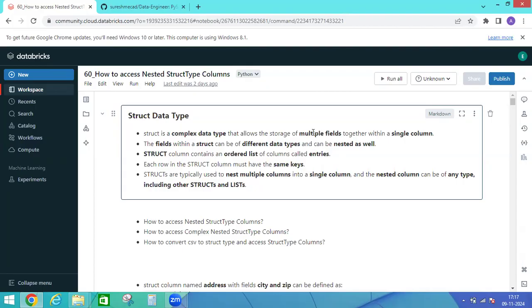Suppose we have three different columns, and we want to convert those three columns into a single column. That is the meaning of this. The fields within the struct can be of different data types and can be nested as well. So here I have three columns and I am converting them into a single column. Those three columns can be of different data types. A struct column contains an ordered list of columns.